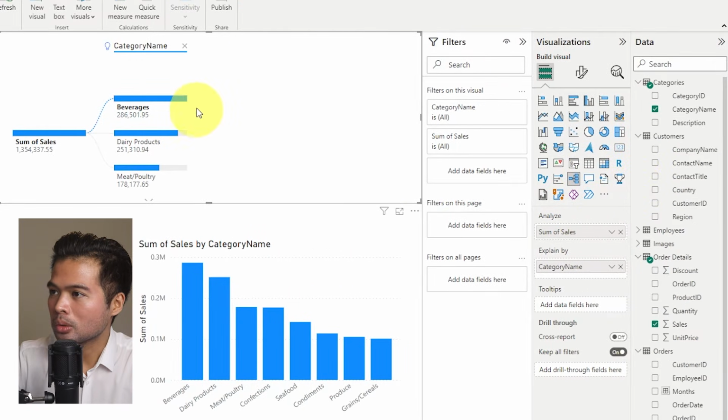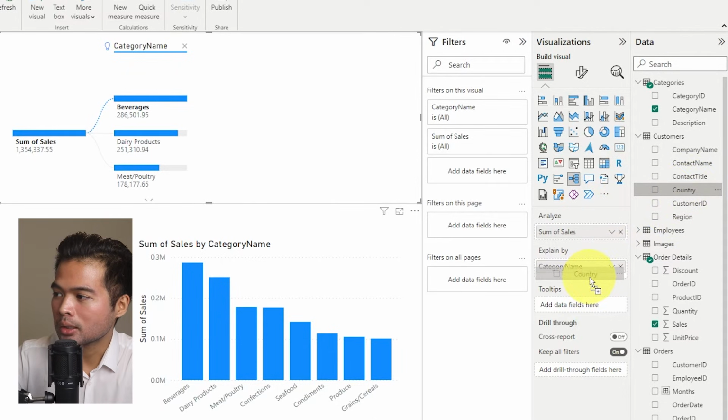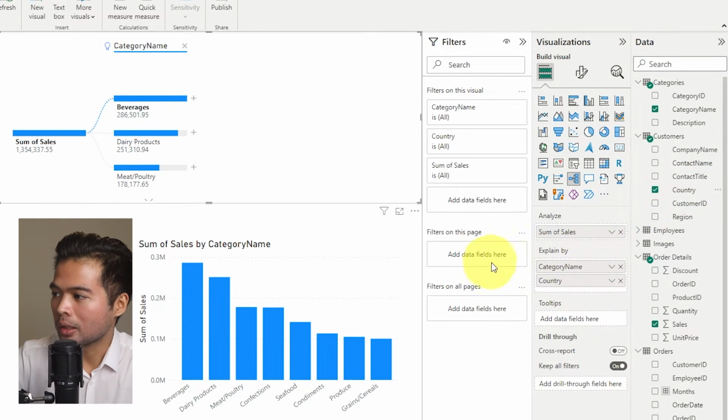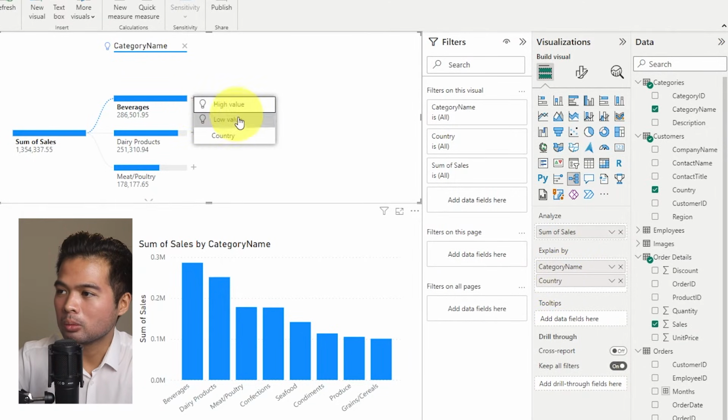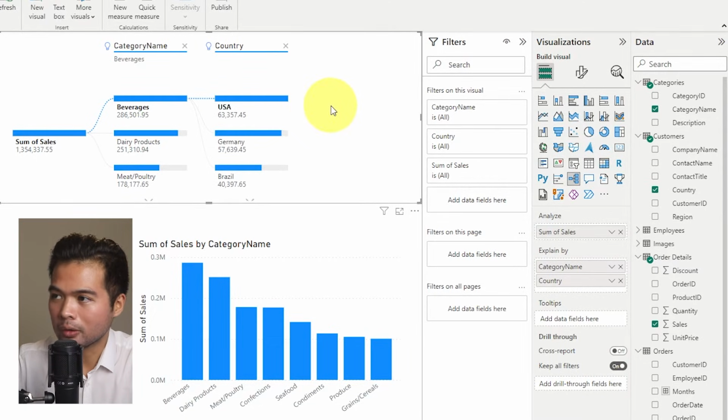And then if you wanted to drill down even further, let's say you wanted to see, out of those beverages, I want to know which countries those customers are from. So I've just added country here in our explain by. If you hit plus here, it will allow you to then see higher or low value, and it will give you a breakdown of those countries.